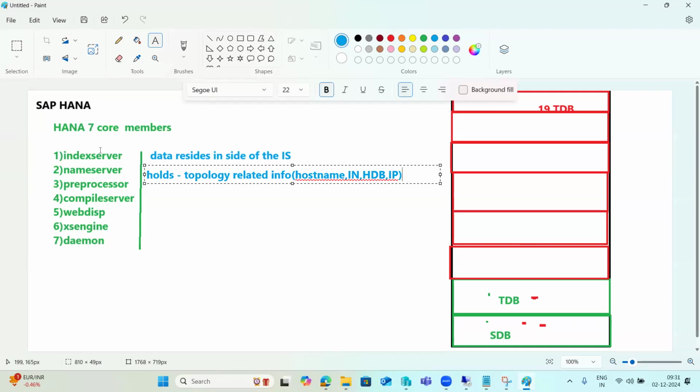Sir, it is a small responsibility only. Yes, the name server has only a small responsibility. It holds the topology related information. That's it. Nothing else apart from that. So then what about the P processor? The P processor processes the unstructured data.